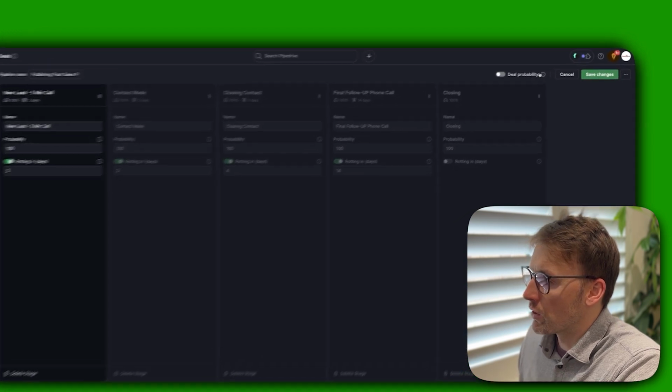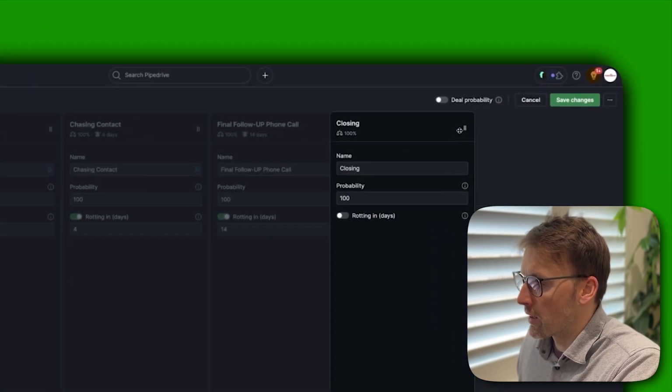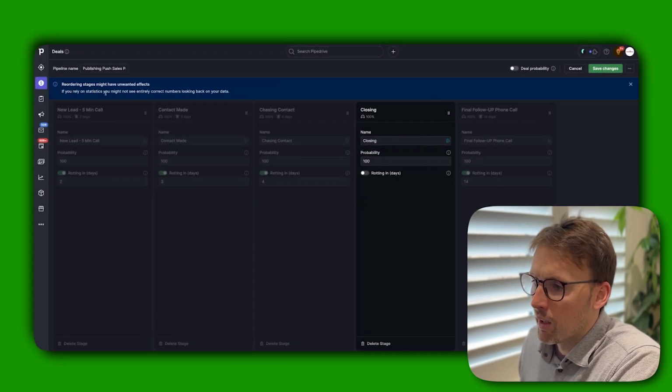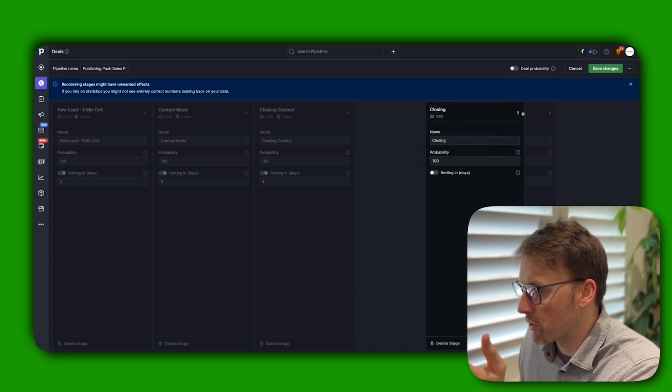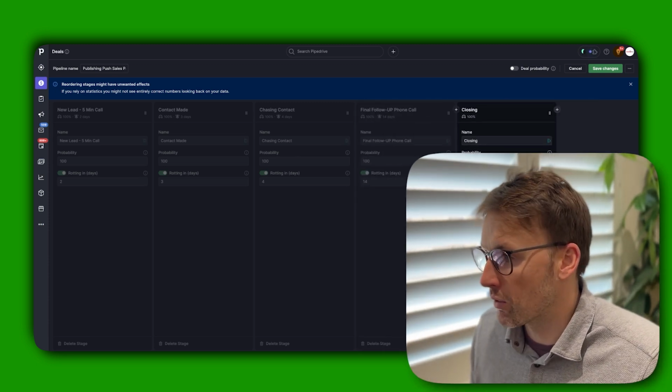The other thing you can do as well is, of course, click edit, and then you can move these columns around as well. So if you want to change things, of course, it's warning you here. It may affect your statistics, it may affect automations that you have running, things like that. So just be cautious of moving things around. Why, as I mentioned, it's important to get this right from the start.